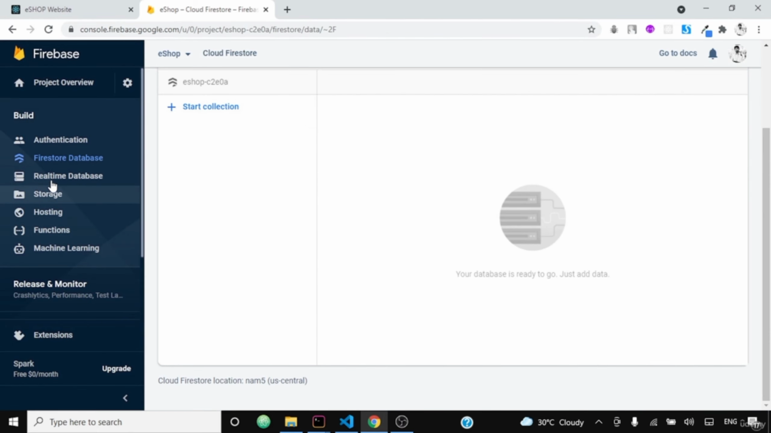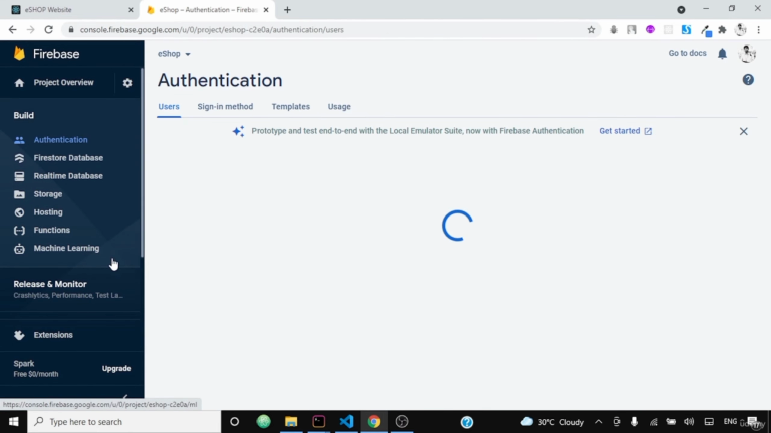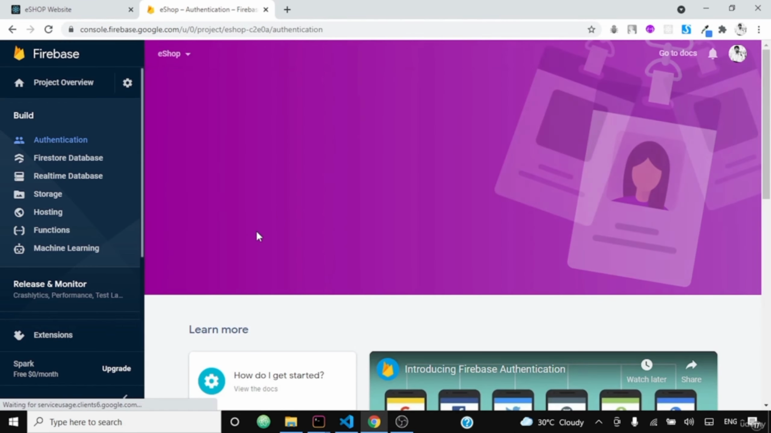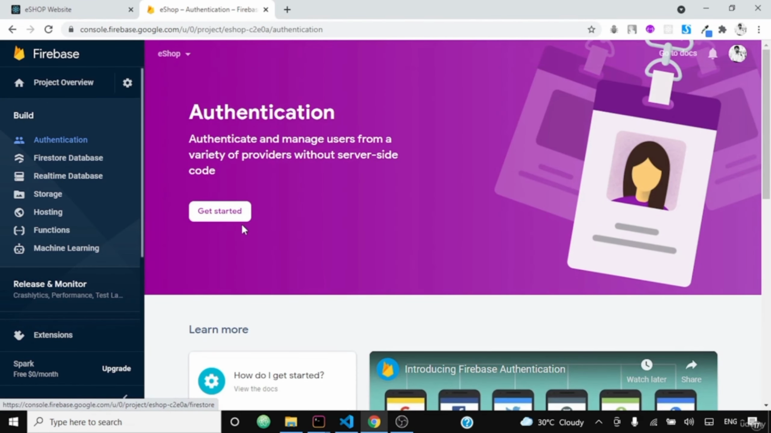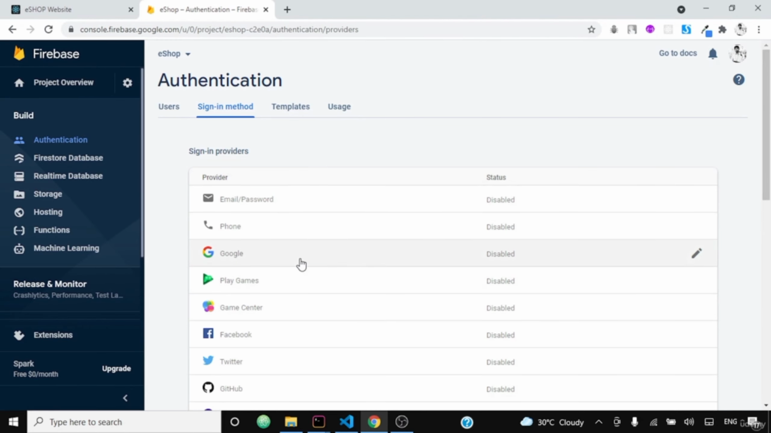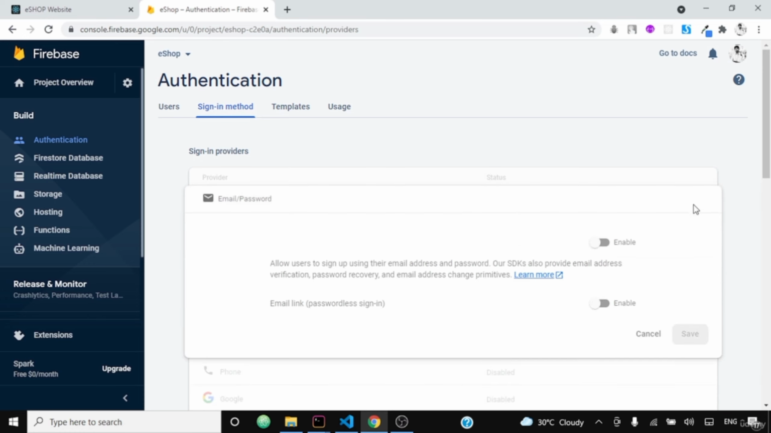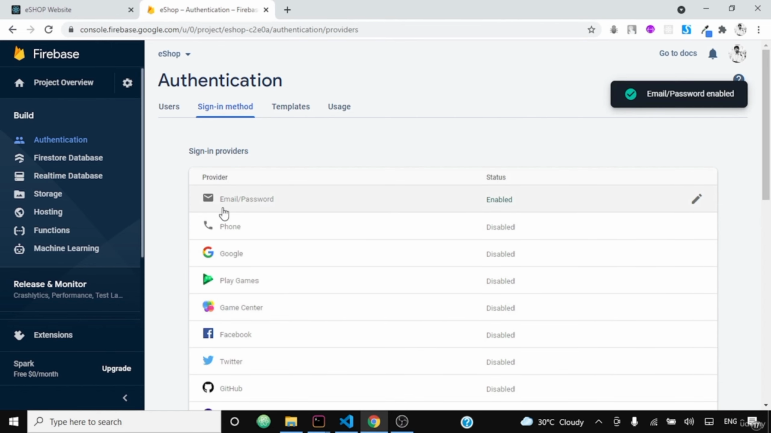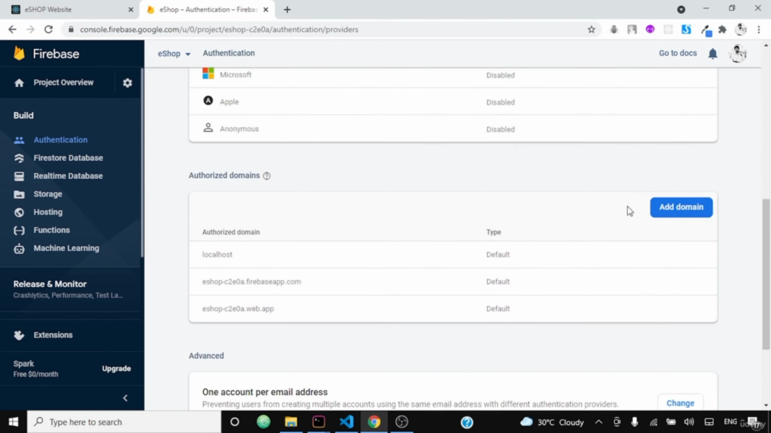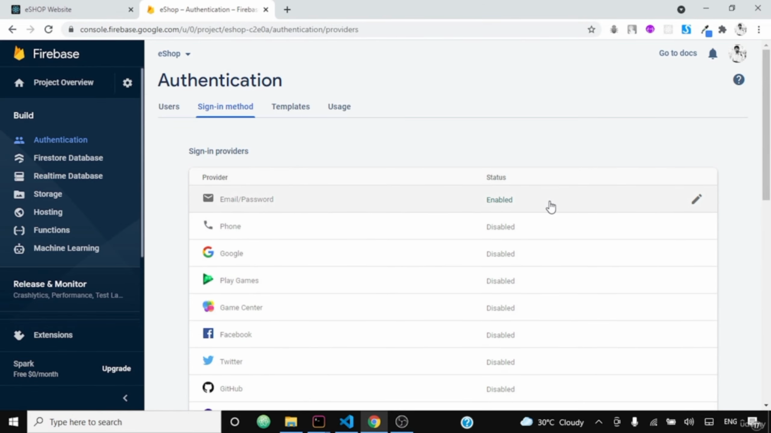Once it's done, go to the authentication section over here, and here you can go to get started. So we have to enable this, email or password type of authentication. Click on the pen edit configuration symbol over here, enable it, then save. So our email and password is enabled. Once you click save, it's enabled.